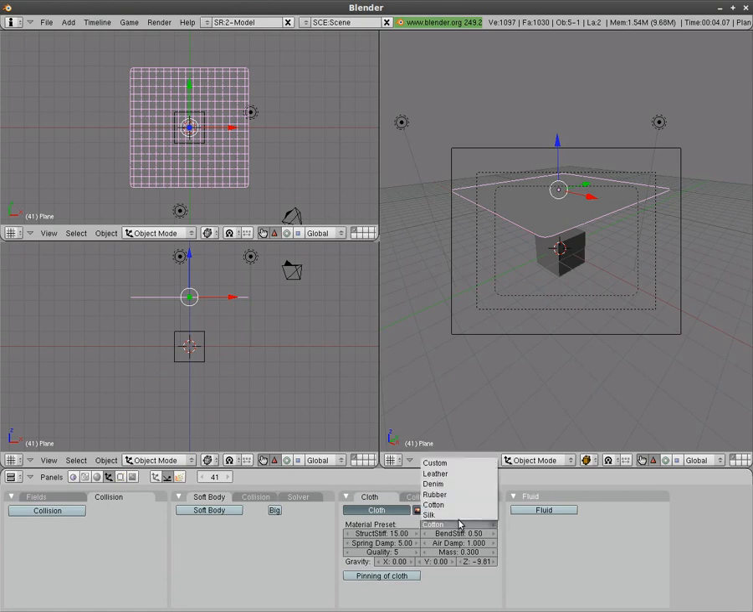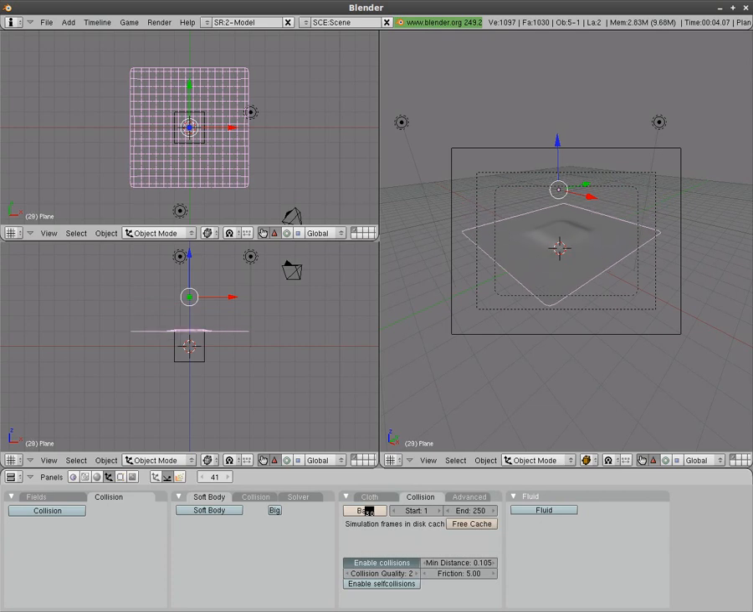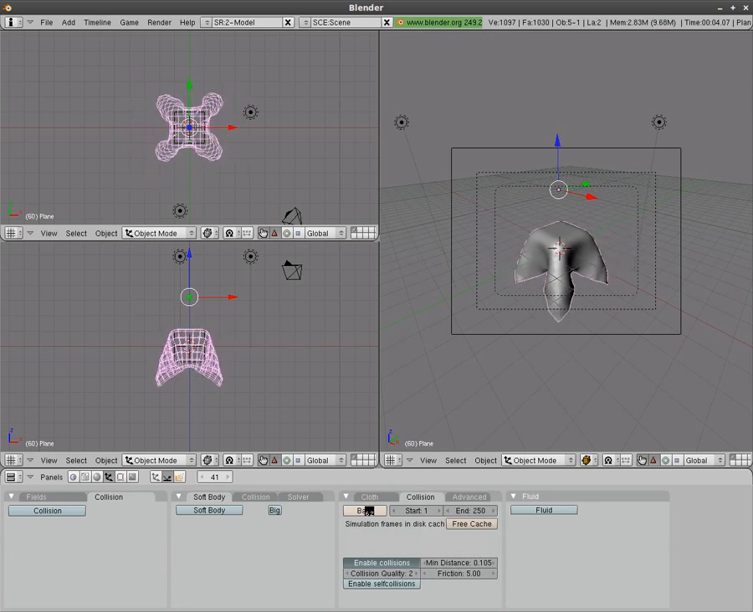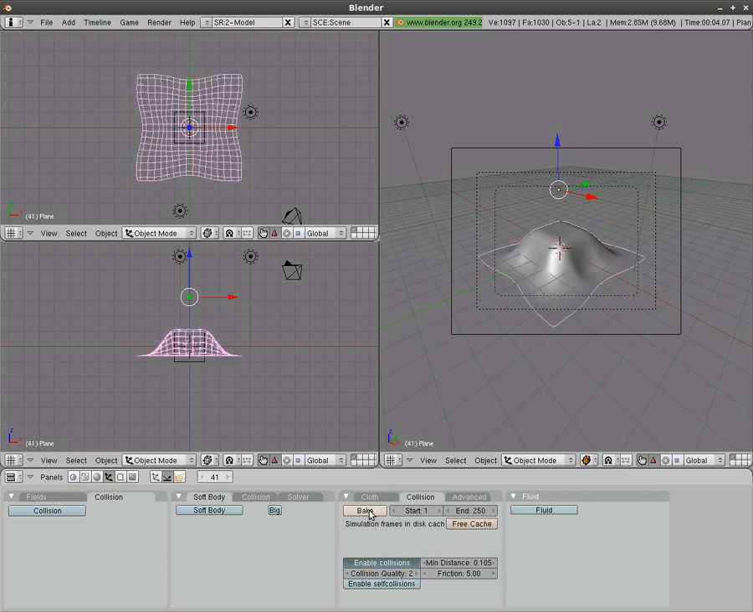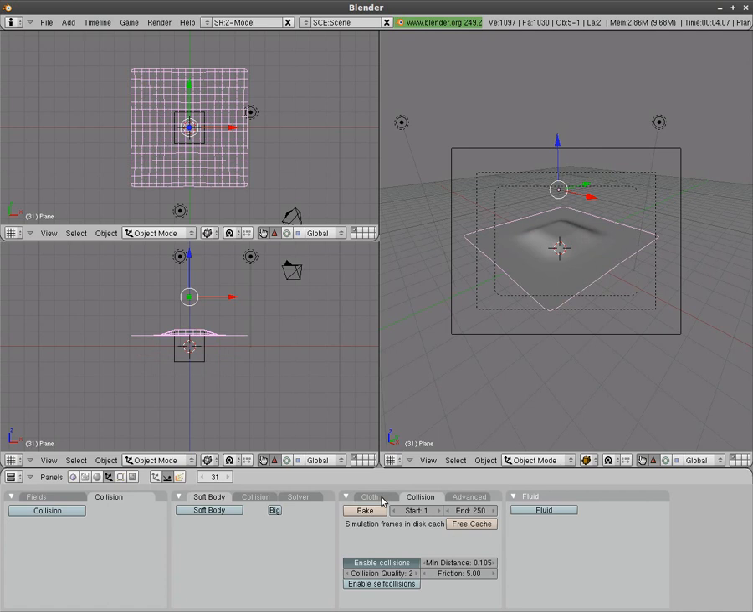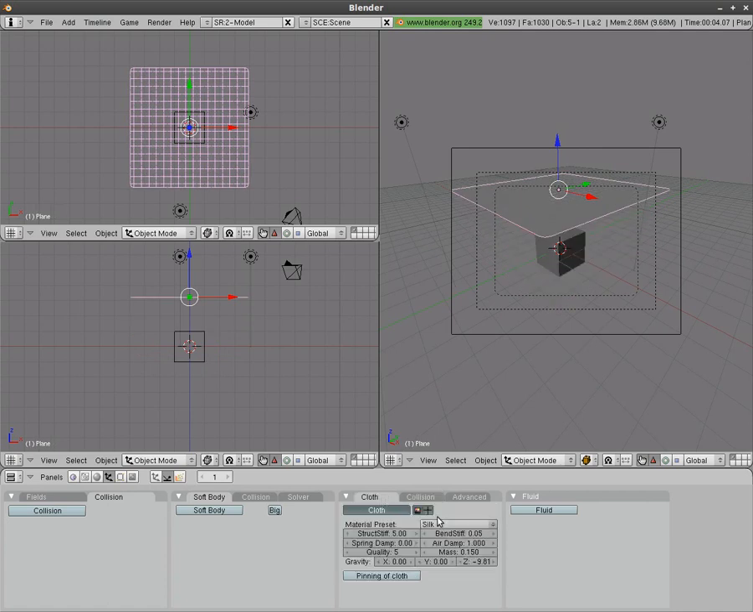You can see there's settings for silk. The default was cotton. We'll choose silk, and you'll see it's a bit more of a fluid, silk-like cloth. I'll hit escape to cancel that bake. And I'll go back to cloth here, and you can also do leather or rubber. These are just different presets.